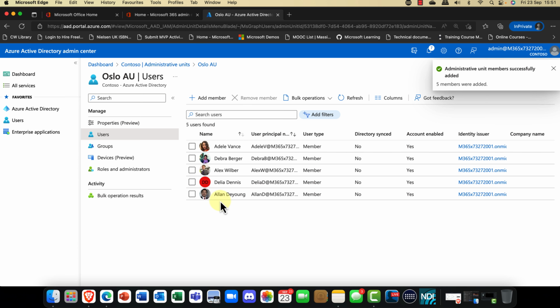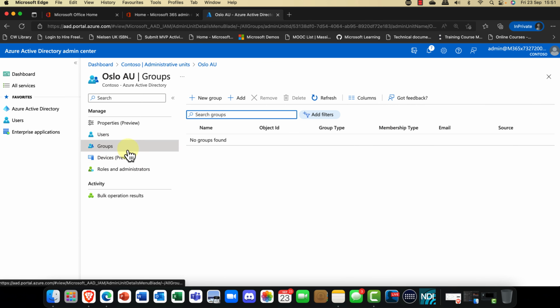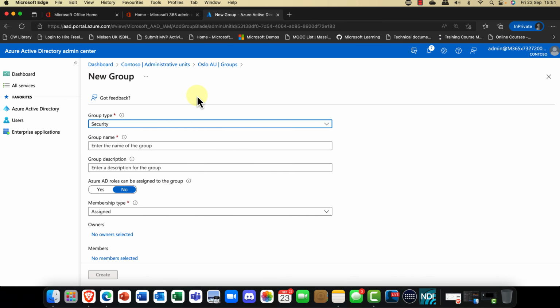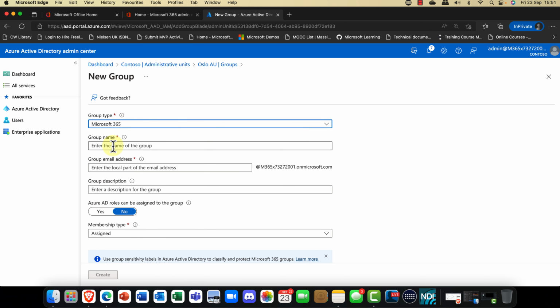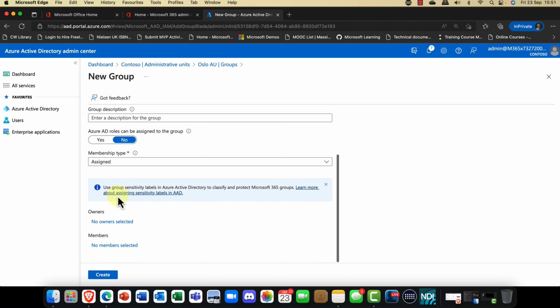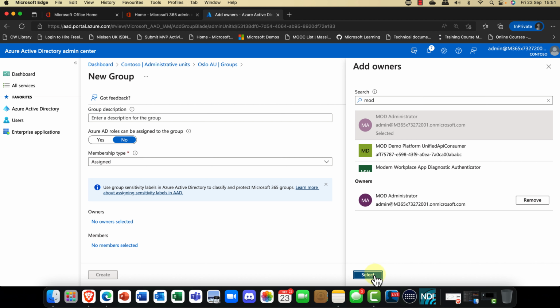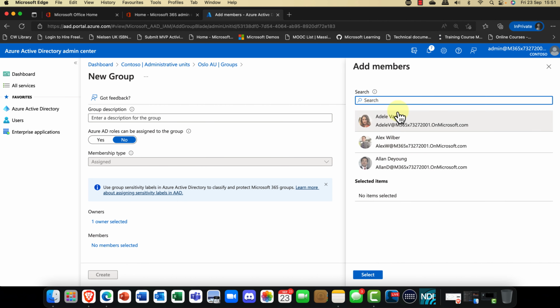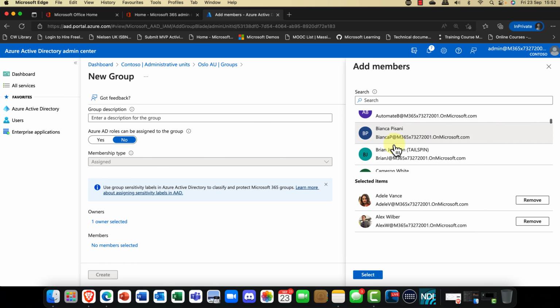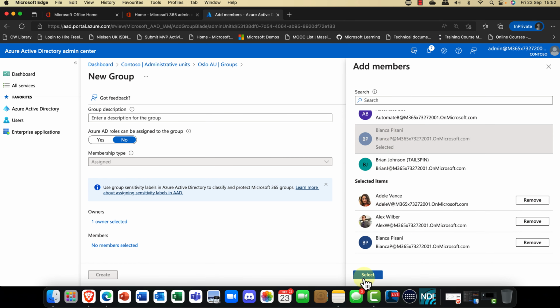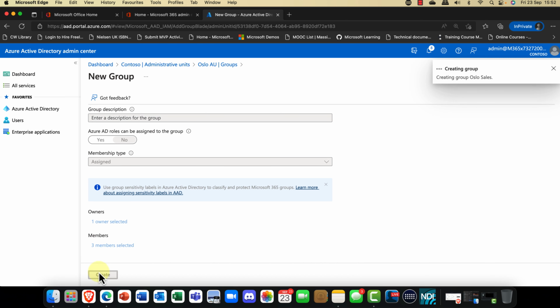The next thing that I'm going to do is add a group. Now, this is new. As well as adding groups, you can now also create groups here. So I'm going to say I want to create a Microsoft 365 group, and I'm going to call this Oslo Sales. I'm going to assign a member to the group. In this case, I'm going to assign Mod, which is me as an administrator, and I'm going to assign some members. So Adele, Alex, and again, I'll go with Bianca, and I'll just add these three people to the group. I'm going to click on Create.